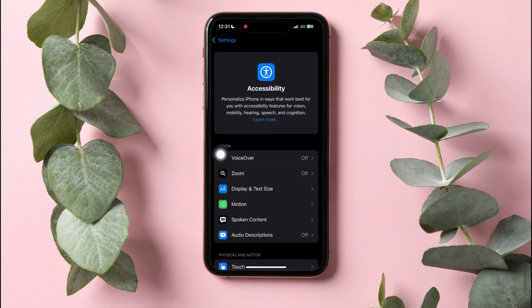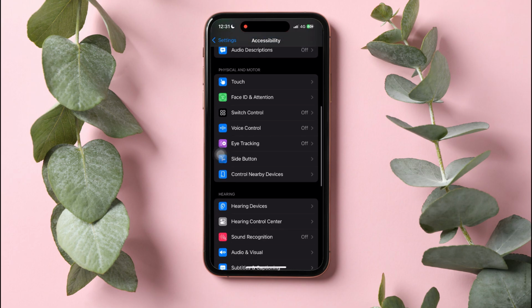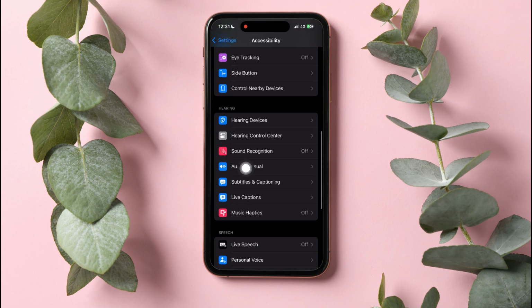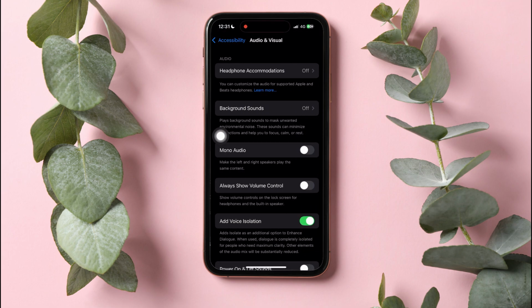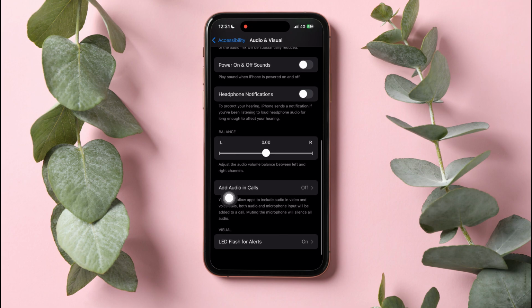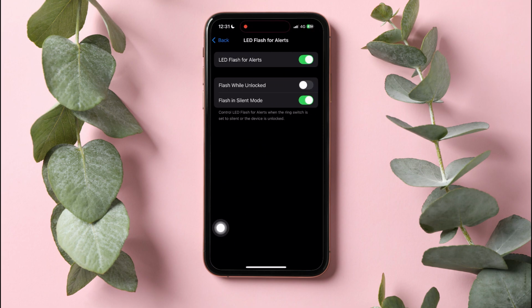From here, you can personalize iPhone in ways that work best for you with accessibility features for vision, mobility, hearing, speech, and cognition. Scroll down to the Hearing section and tap on Audio and Visual. Here, scroll down to the end and go to the Visual section. Tap on LED Flash for alerts.